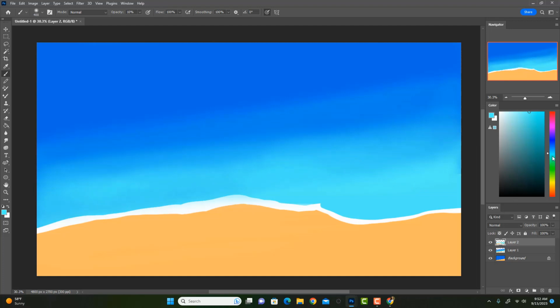Next I'm gonna maybe add a little bit of green to the water, because maybe there's like some algae or something in this water that's being illuminated by the sun in this shallow area.